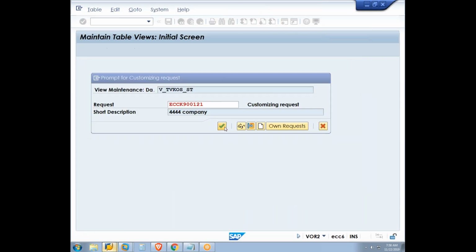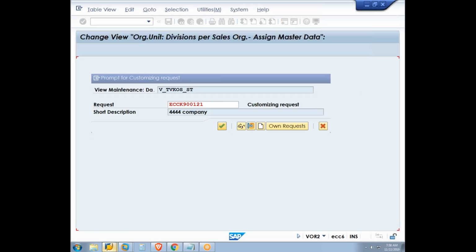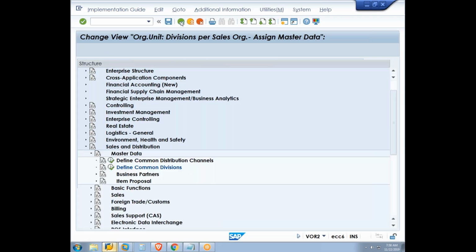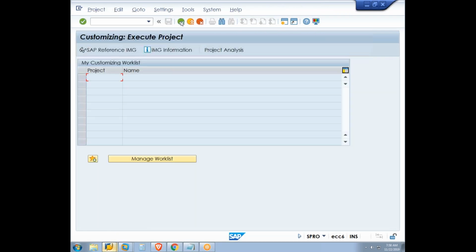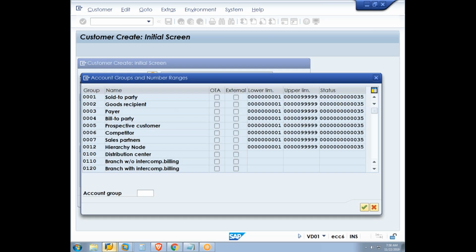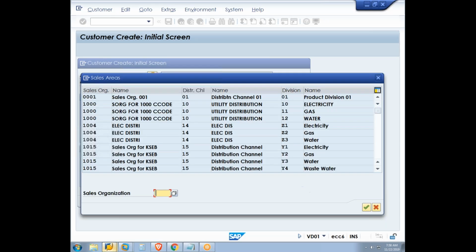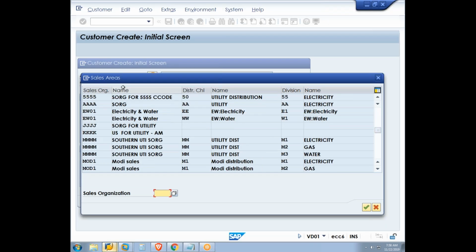So now here we have maintained divisions and distribution channel also. Now we can use this information to create a customer. Already the customer has been created. We will extend it. Our account group is 0001. The customer is already created as 227, but we want to extend it to our sales area. What is the sales area? 555. If you select here, we are extending the customer to this particular sales area.